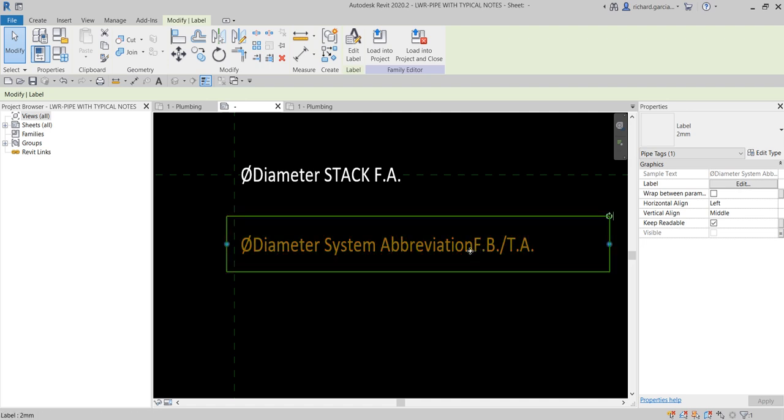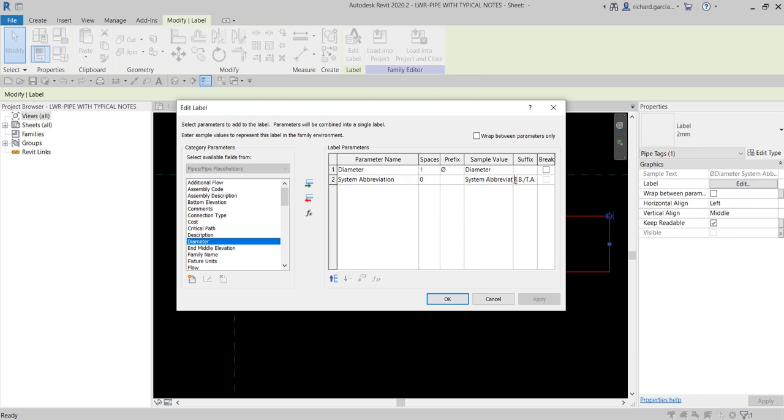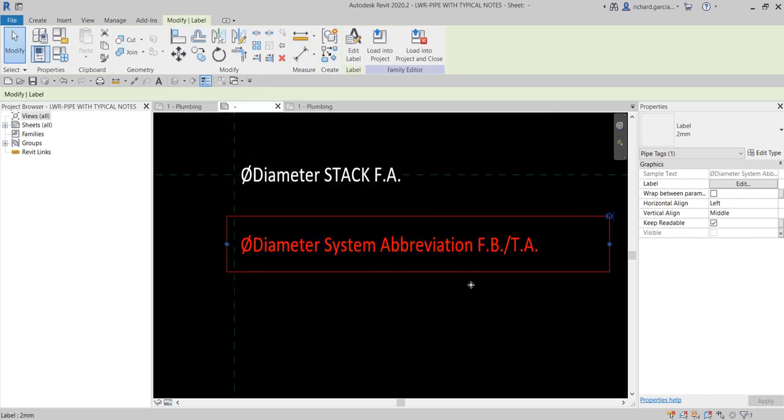Okay, so again, if I want to have a space there, you just edit that label. You go to the suffix before F, so you just add a space. There you go. So there's no space. Select OK, and there you go.